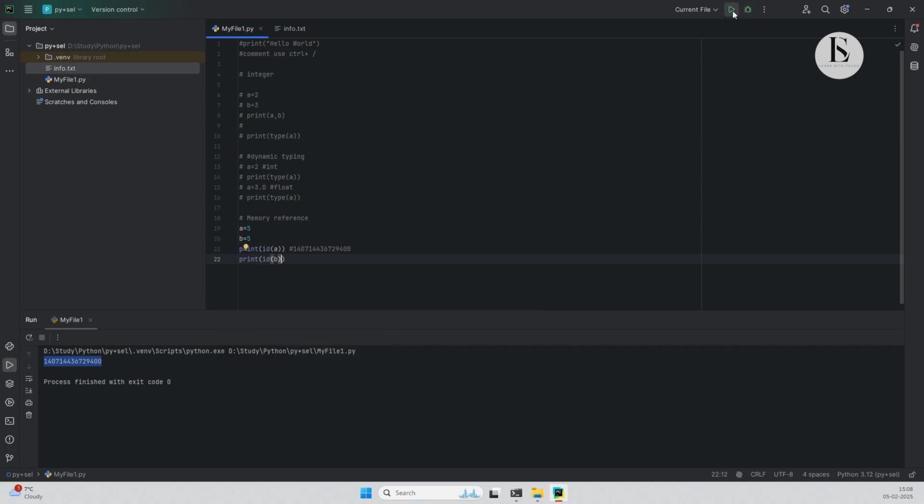Now what it gives me will be the same memory reference as what A has, because they both are initialized with the same value. When these are of the same value, it has already assigned the same memory location to it. So if I run this, I'm getting the same memory value for both of them. Now if I want to change B equals 5, instead of 5, I'll write 6. And now again, I want to print the ID of A and B.